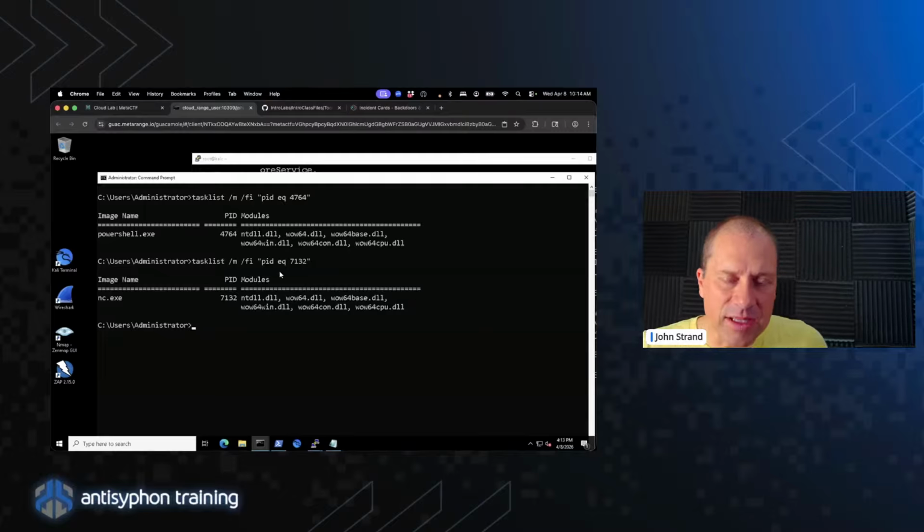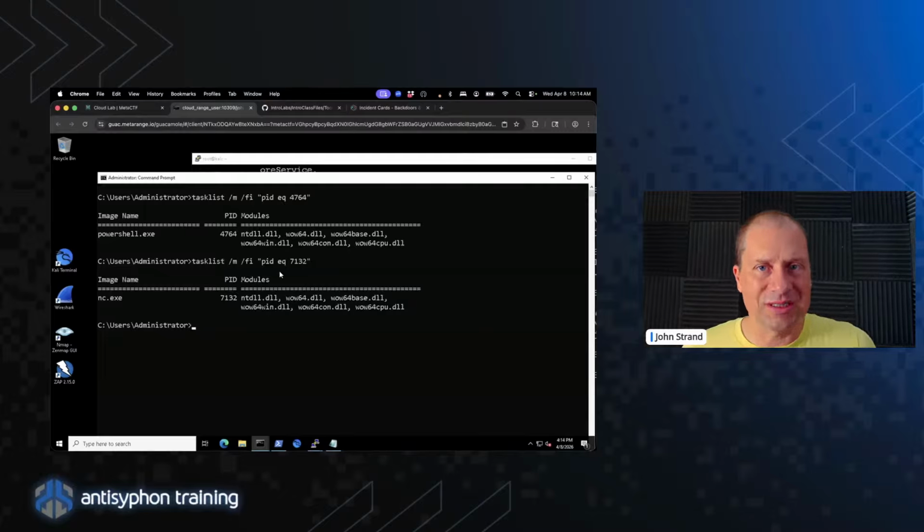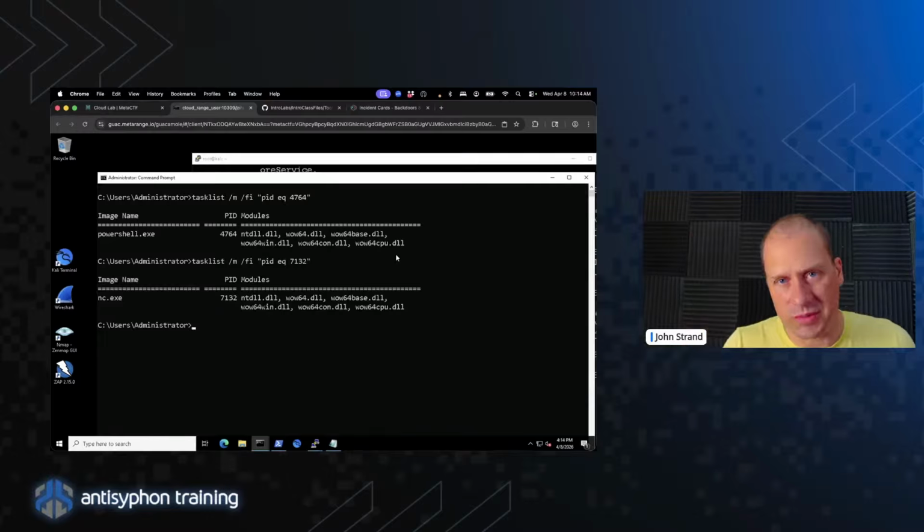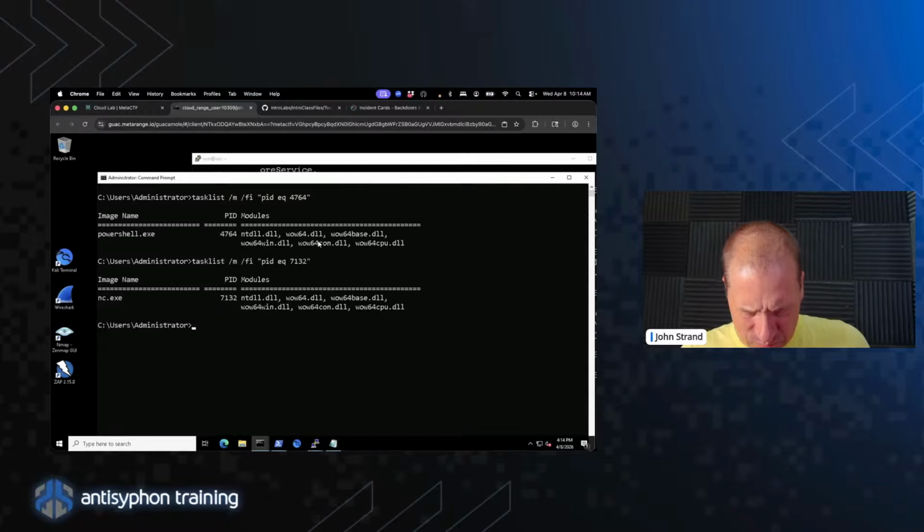The dynamic link libraries that are required for malware to function, the core ones, are these: ntdll.dll. Wow. Does anybody know what WoW is? We have wow64.dll, wow64base, wow64win, wow64cpu. That's Windows on Windows, 32-bit compatibility. But we see those same dynamic link libraries being used in both situations. Does that mean that it's always malware? No, it doesn't necessarily mean that. It's just another kind of indicator.